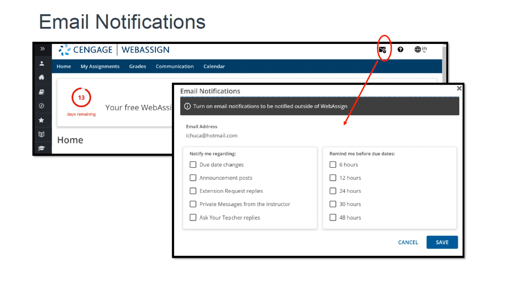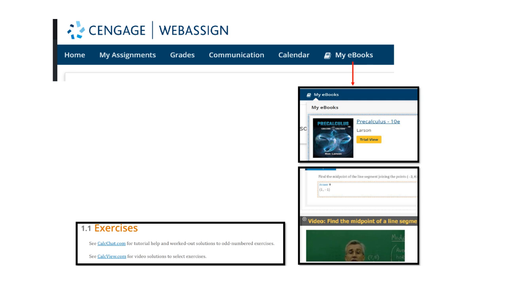You'll have notifications of due dates, announcements, extensions, private messages from the instructor. Or if you sent a question, you would receive the reply in there. And that's what my next slide is going to show you. Well, not the next one. Eventually, I'll show you where it says ask your instructor, and you receive the reply on that little envelope.